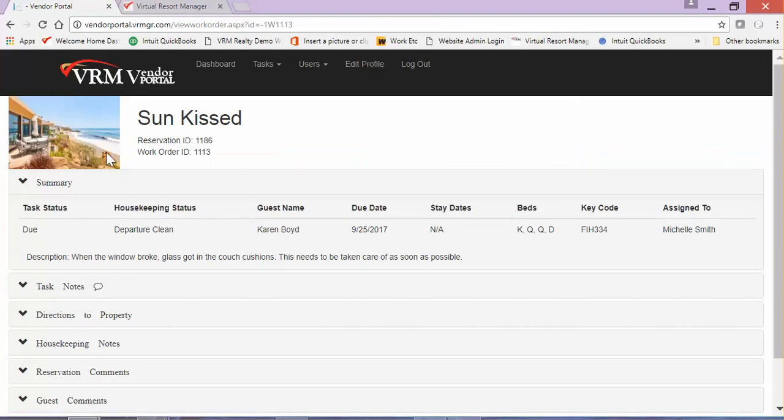You will notice that the picture of the property is displayed in the top left of the screen, along with the name of the property, the reservation number, and the work order number if there are ones associated with this task. The picture that displays is the thumbnail that has been assigned to the property through the VRM admin console.